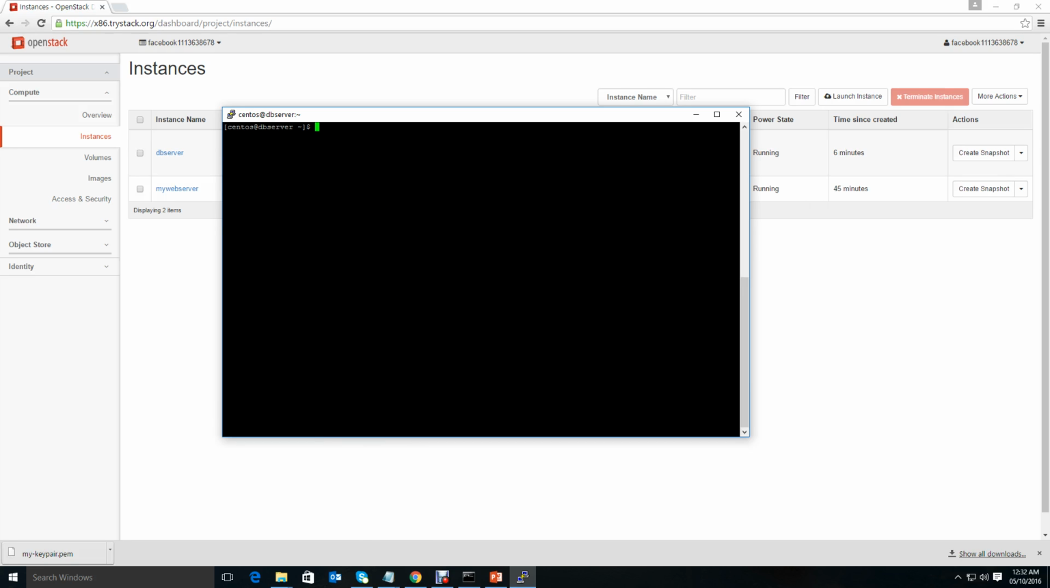Enable the service first. So sudo systemctl start MariaDB. Okay. Actually, before starting the server, you can do one thing. For security purpose, what you have to do is, let me stop it again.